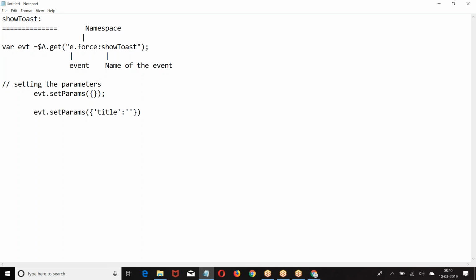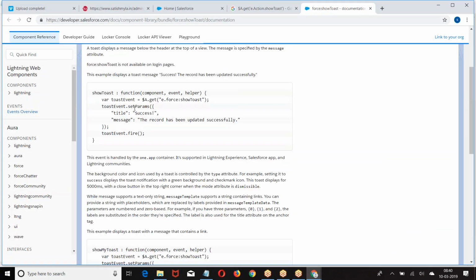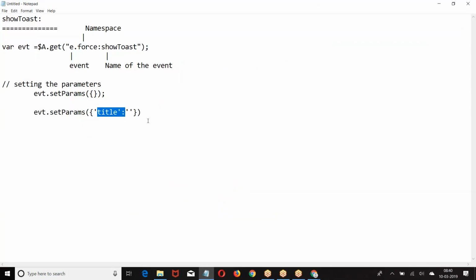This is how we are going to get. Right, boss? Key value pair. That's what the show toast message is all about. Event title message. Title message. Once you create the event, it has to be fired. So how do you fire? evt dot. This is the basic message.